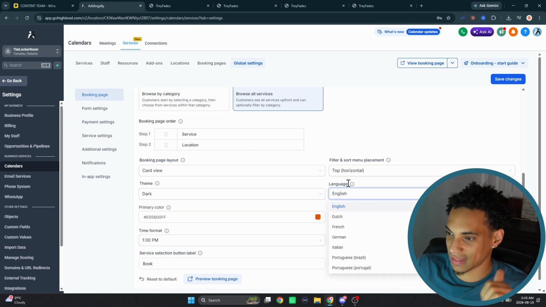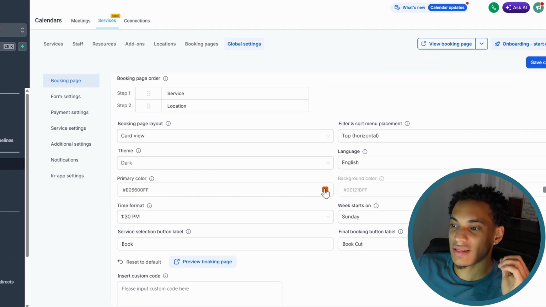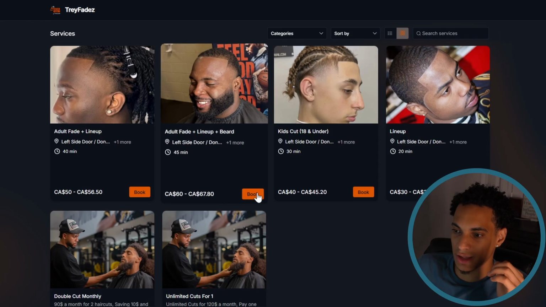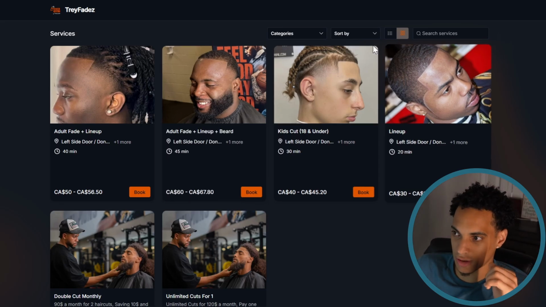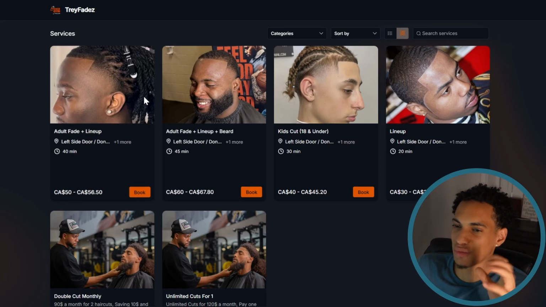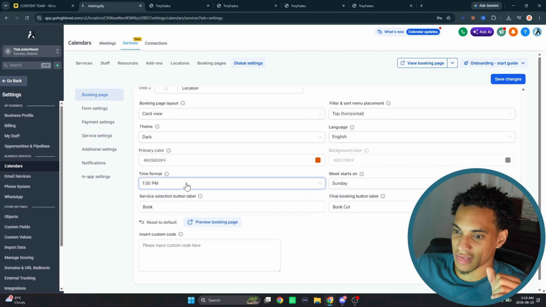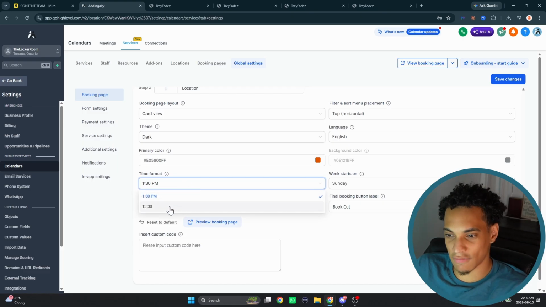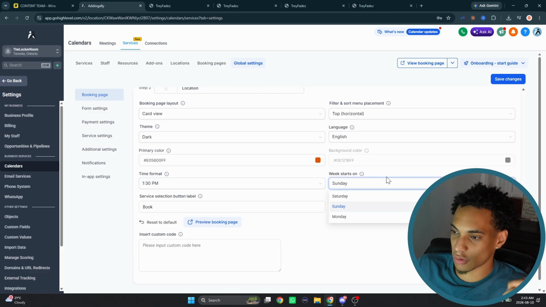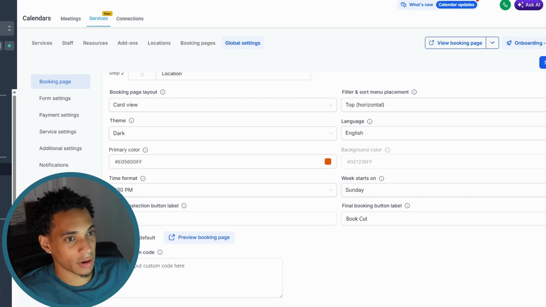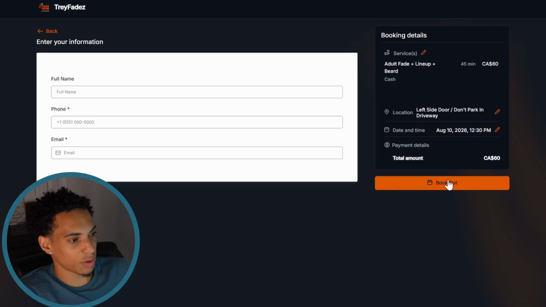And then if you have the language here, you can select. And then you can go ahead and select the primary color. And that's going to be like this color right here for the book. And you obviously want to make it match your logo if you can, like the color scheme. And then you're going to have the time format right here. So you can click if you want army time or normal time. You can make the week start on Sunday, Monday, Saturday, whatever you want to do. And then you can make the final booking button label. I have it set to book cut, and this is what it looks like right here. It's the very last button they click.